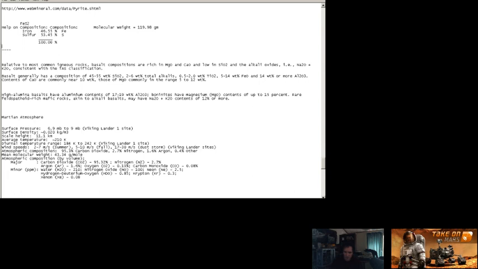High alumina basalts have aluminum content of 16 to 19. Again, I'm up in the 80% for that. Boninites have magnesium, MgO, upwards of 15%. Again, 60% I'm using. Alkali basalts may have sodium oxide and potassium oxide contents of 12% or more. For sodium, I'm using 20.